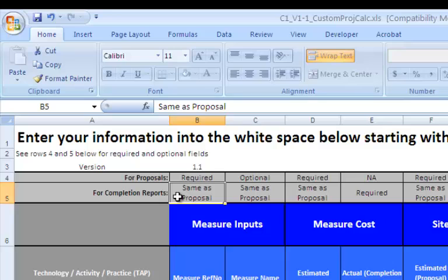In cells where you would have input some data at proposal, it will say same as proposal, because you don't need to update that for the completion report. However, there is new information that needs to be populated, and for those it says required. So just something to remember as a place to cheat and look at what's required at proposal and completion report.